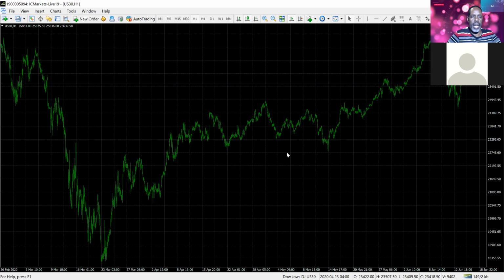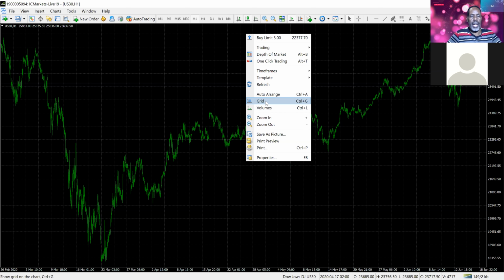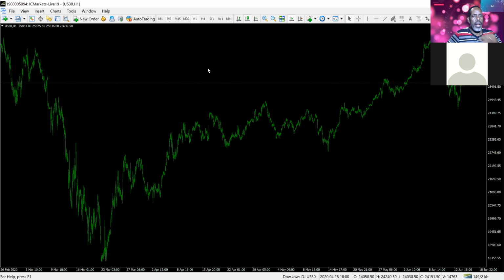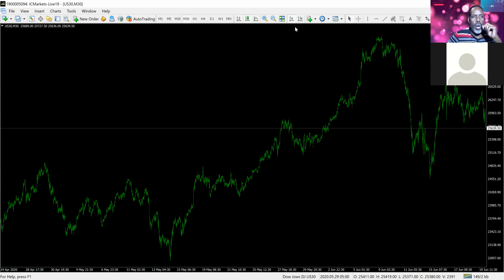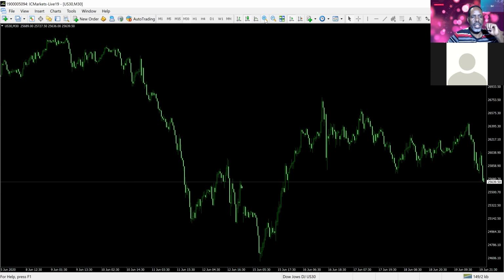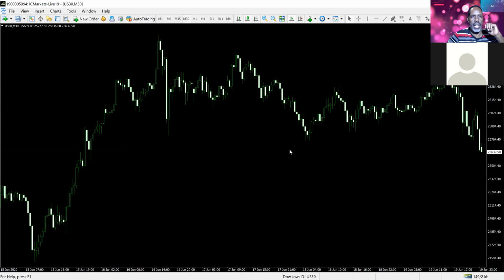grid, the grid. I can remove the grid by right-clicking and removing the grid, okay? Then I want to have it on a 30-minute. Then I also want it to be slightly larger. So I click this magnifying glass, okay? Now you see it's slightly larger.